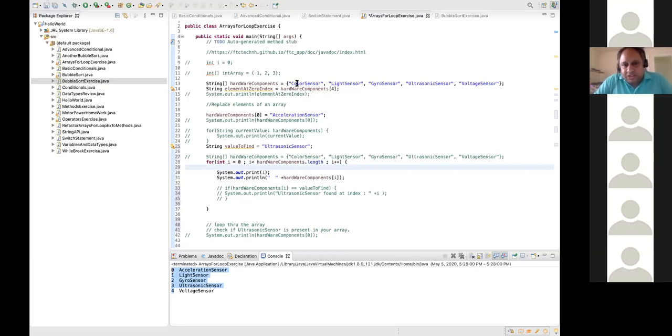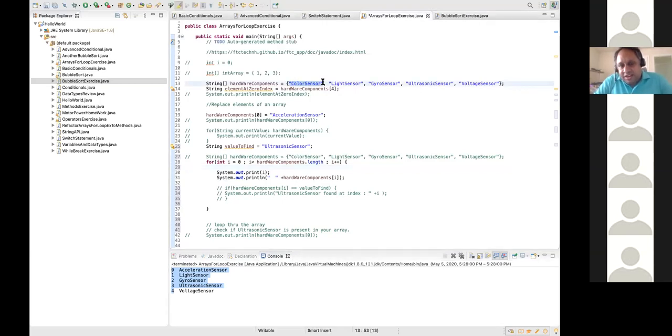Another way to put this, Isabella, is like, so the color sensor, if you say what is the index for color sensor, it's going to be 0, or it's basically the position for the element in the array, okay?